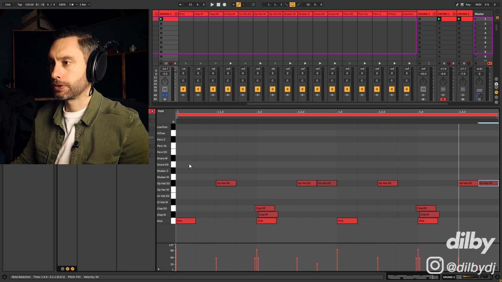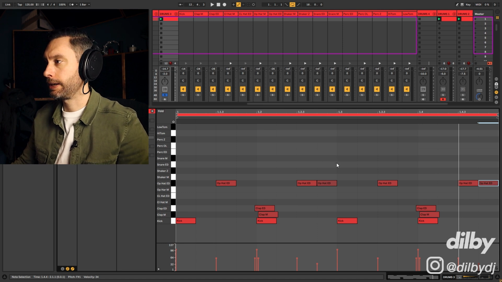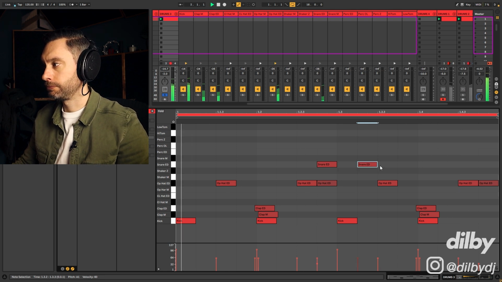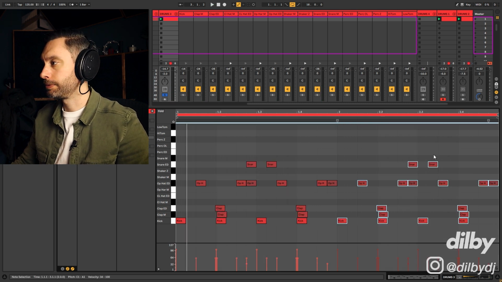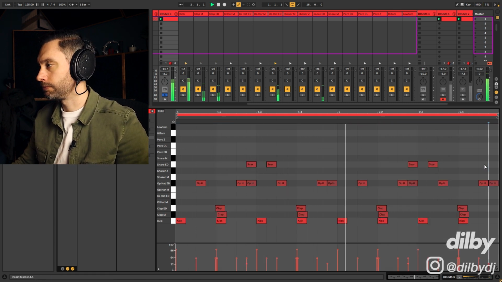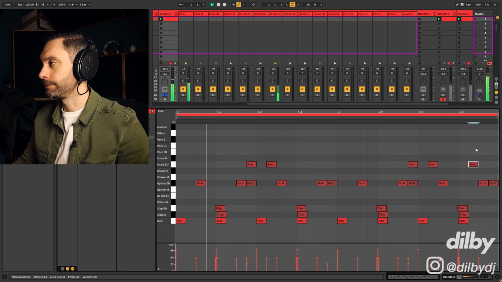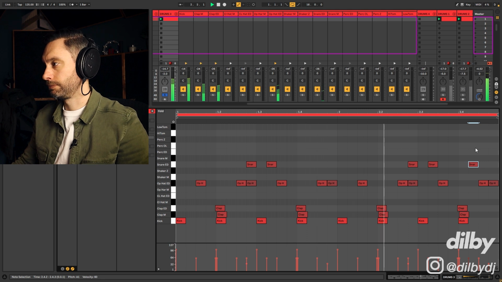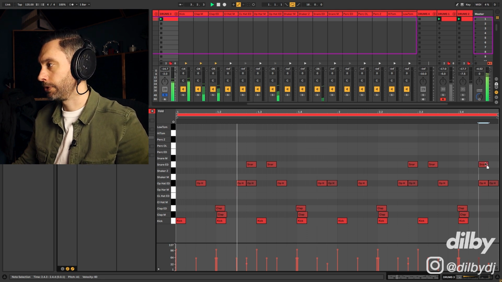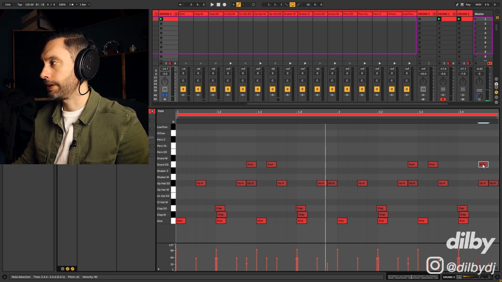I like that. So what else are we going to add in here? Let's add a bit of a snare. Okay, then I'm going to duplicate this loop, and maybe add another snare there. No, I want it there. No, I want it here.